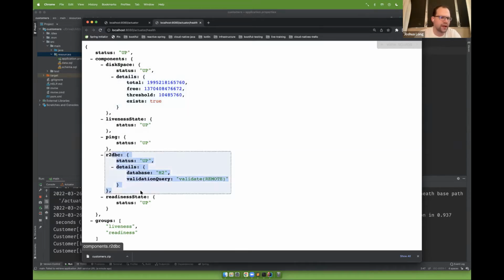Well, it looks like it is. There's a validation query that returned in the positive, so we know that's working. My file system is still working, right? So there's a lot of different things here. But if any one of these were to fail, then the aggregate status here would also reflect that. So if this were to say down, the overall aggregate status would also say down as well.